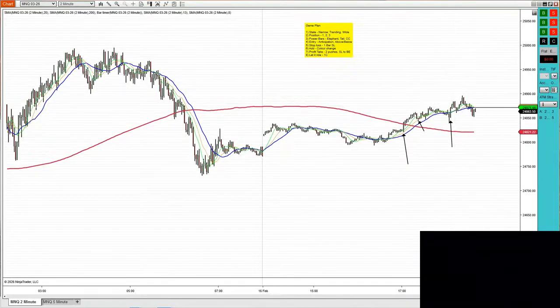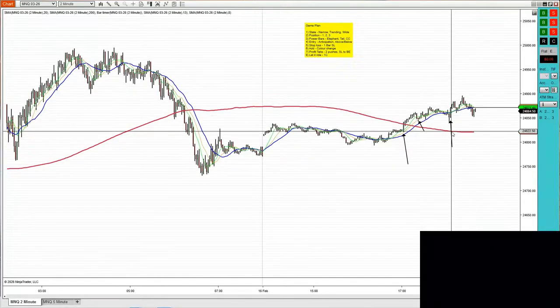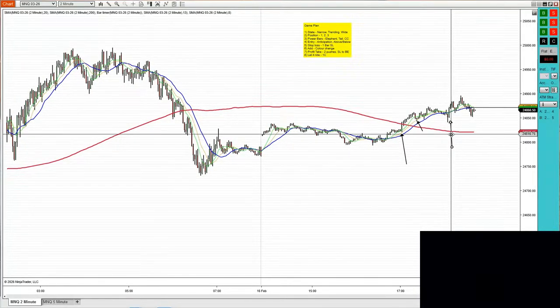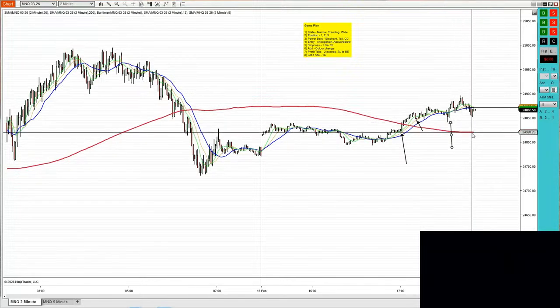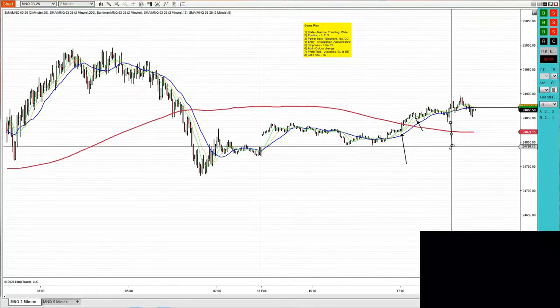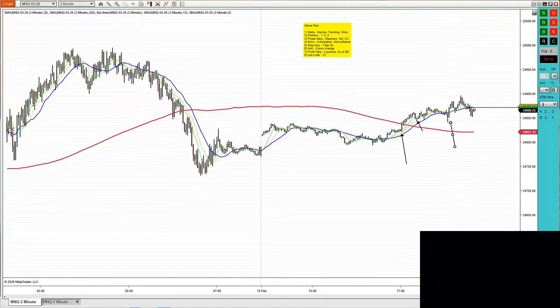Yeah, so that's where we're currently at. I would probably prefer, if I'm looking long, I'll probably prefer to come test this. This is a 200 simple moving average, this red line. So I'll probably prefer to come test the 200 before going long, before continuing long. But yeah, I logged on pretty late today, so I'm a little bit slow on setting up everything.